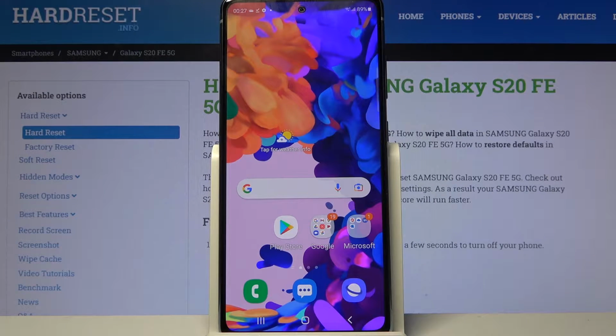Hi! In front of me is Samsung Galaxy S20 FE 5G, and today I would like to show you how you can clone apps on this device.